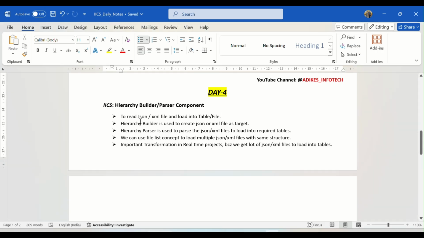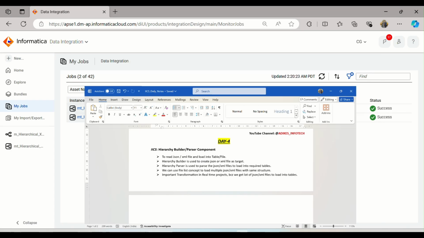So what we have done till now is read a JSON or XML file, load it into a table, and parse it by using the hierarchical parser. If you have multiple layers, you can use the file list concept. Now we'll build a JSON or XML file as a target. So we'll see this one example.